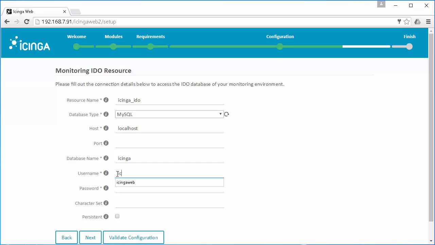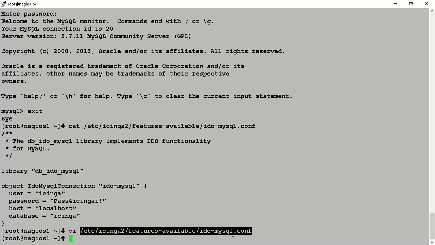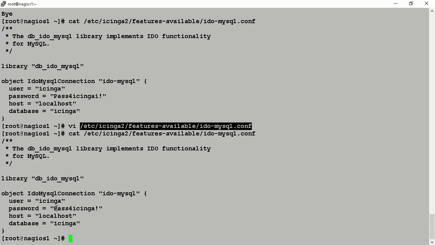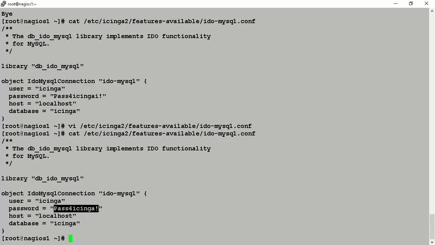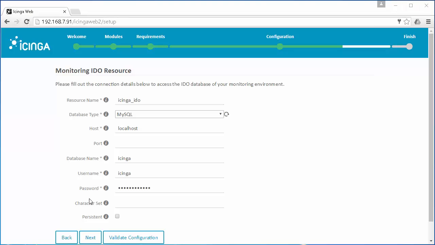In this page, we will fill out the connection details to access IDO database. Our database is in local server. The database name is Icinga. Username to access the database is also Icinga. Then the password for the user Icinga. This information is same as information on ido-mysql.conf file, which is located at /etc/icinga2/features-available-directory. We will enter the character set as UTF-8.